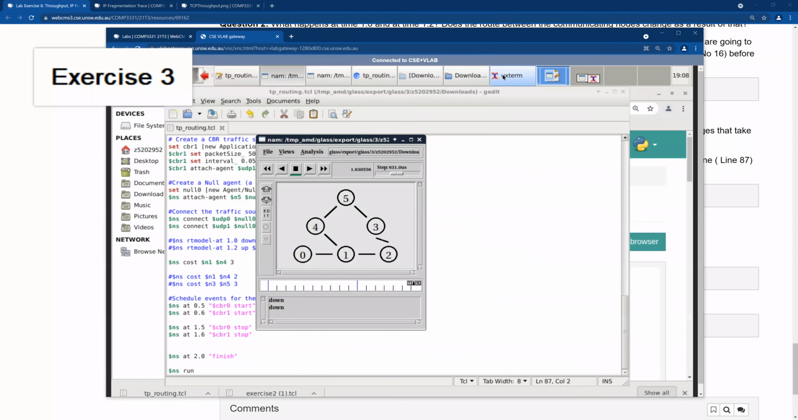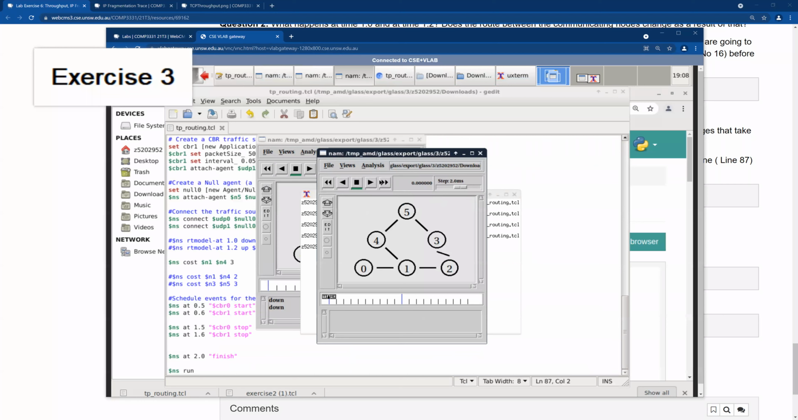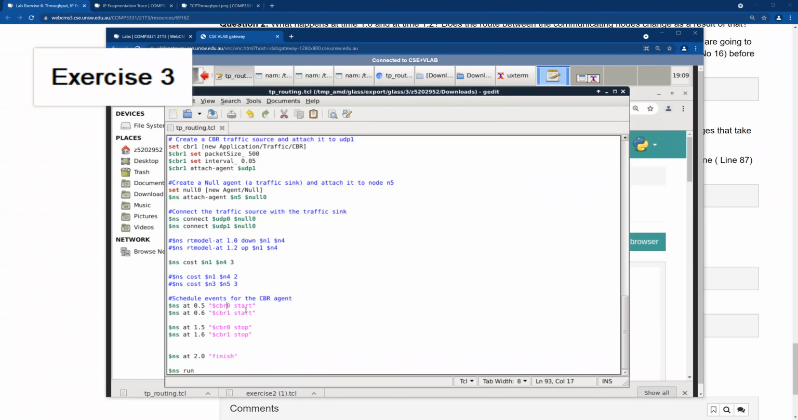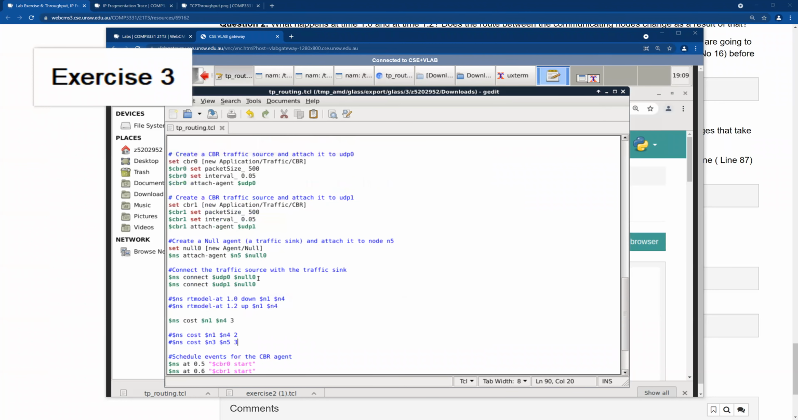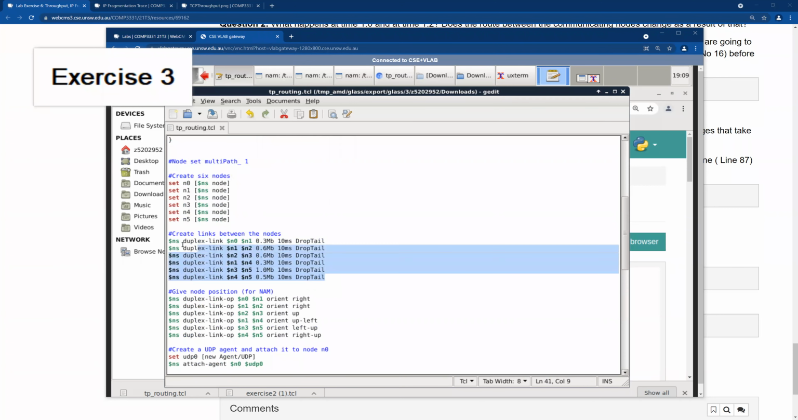Then run it. You can see that even though the road from node 1 to node 4 is not down, we are still going from node 0 to 1, 1 to 2, 2 to 3, 3 to 5. Do you know why? Here we need to have a look at the bandwidth and the delay. You can see the information is here.